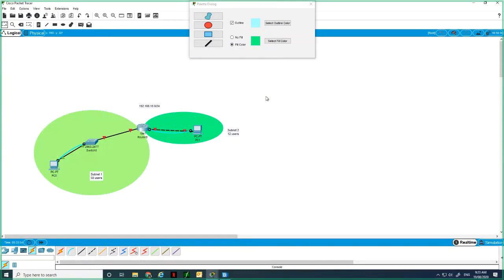But how many bits do we need for 12 users? Now, if you remember our little, so here's our little counter. So if we need 12 users, where does 12 fit in here? So we need to have at least 1, 2, 3, 4, 5 bits in the user side to cater for 12 users. What about 50? Well, 50 fits into there.